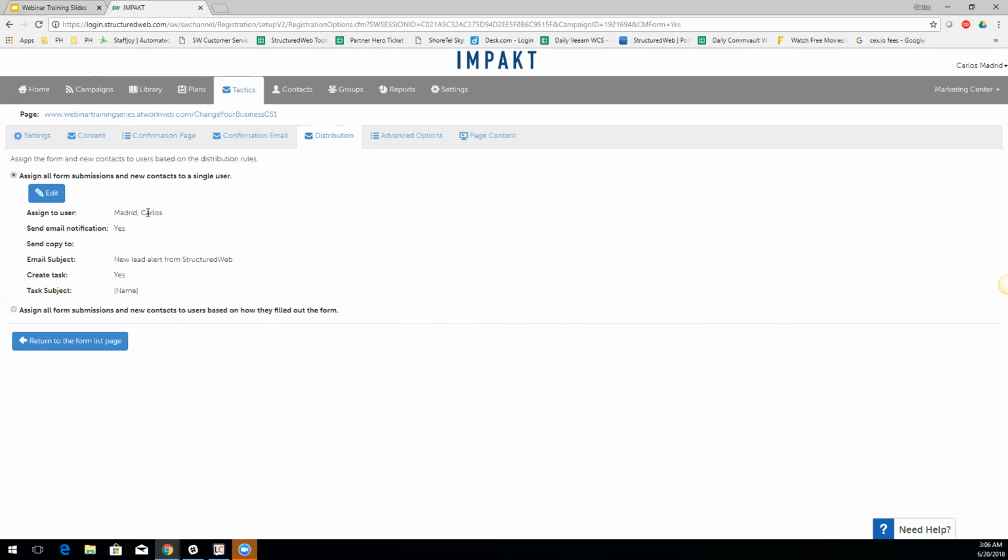And then the second option is based on profiles, or based on how the form is completed, in which case we would be choosing assign all form submissions and new contacts to users based on how they filled out the form. So very simple, very straightforward. It's very self-explanatory. We're going to choose the first option because that's the first item in our agenda, how to assign form distribution to a single user. So the next step is to simply click Edit.